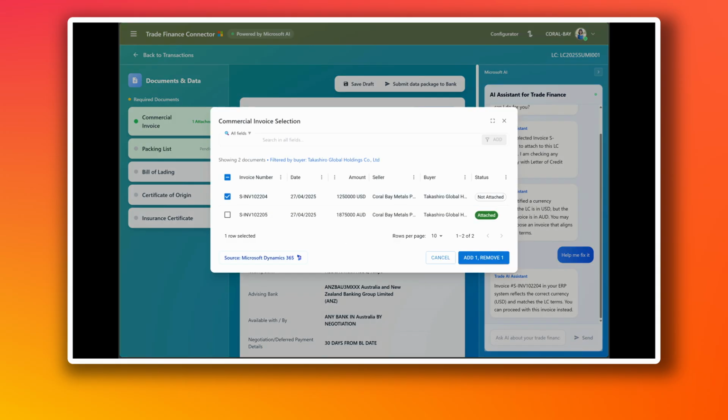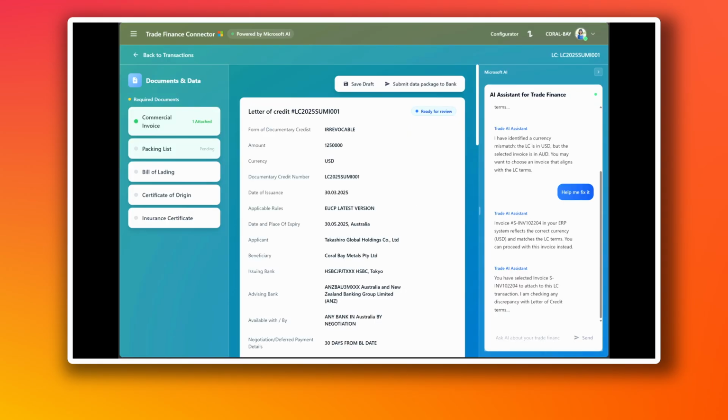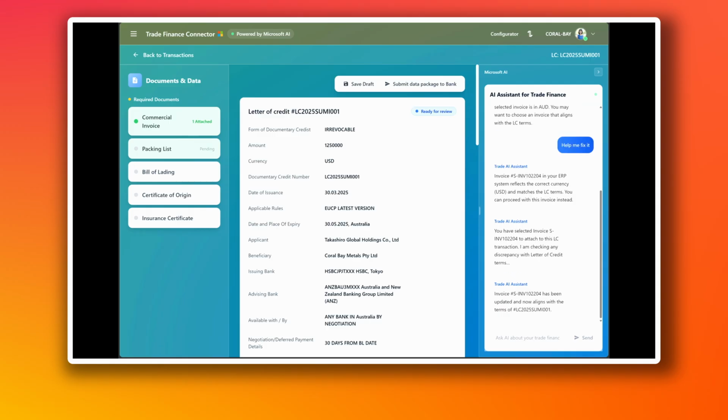The user reselects the correct invoice. A preview of the invoice can be generated for manual validation. This entire selection process can also be handled autonomously by the AI assistant. The AI assistant checks the new invoice and runs a quick data validation. Validation complete, the invoice matches the LC.